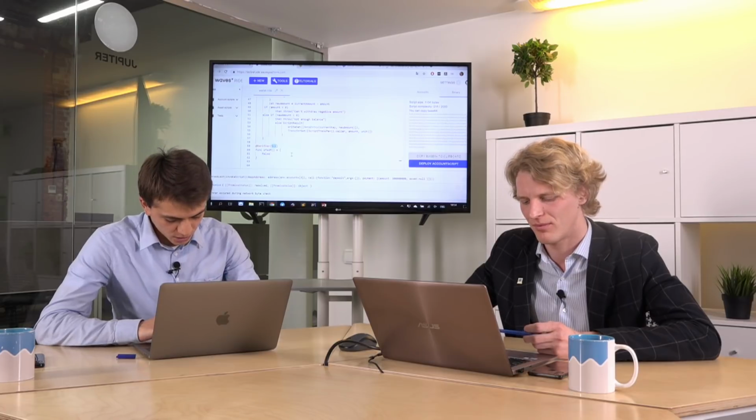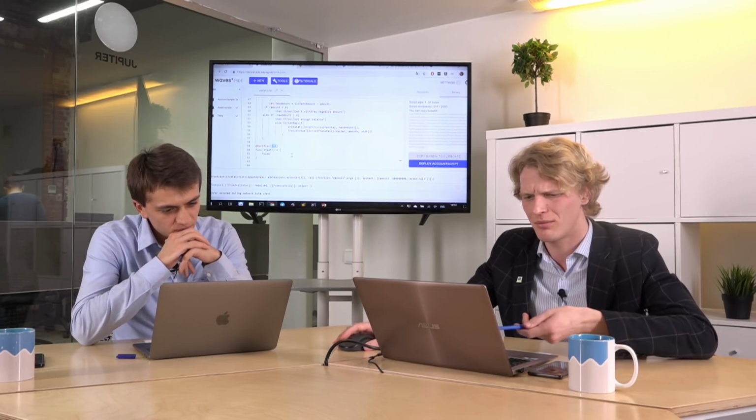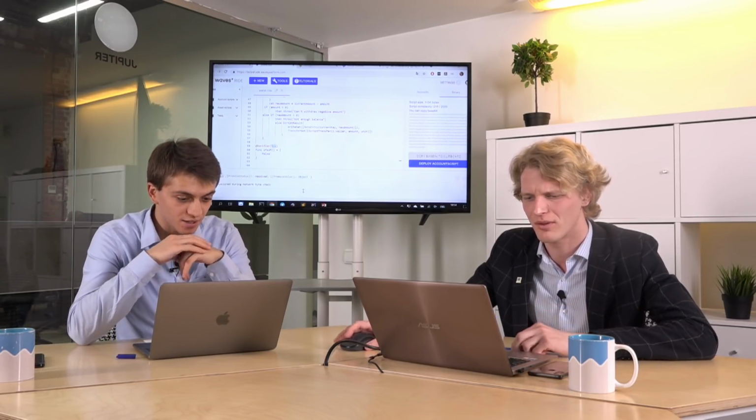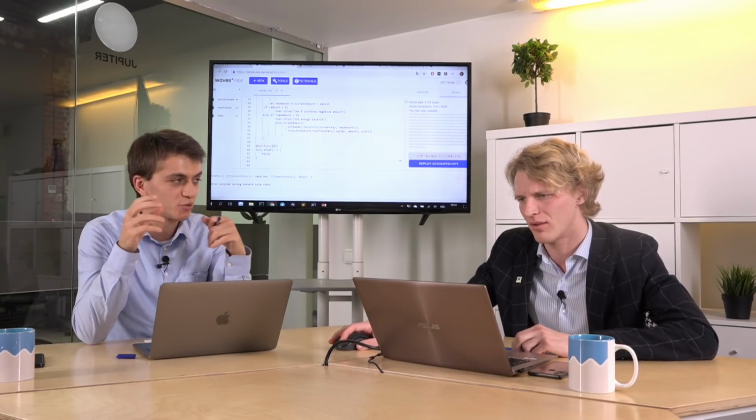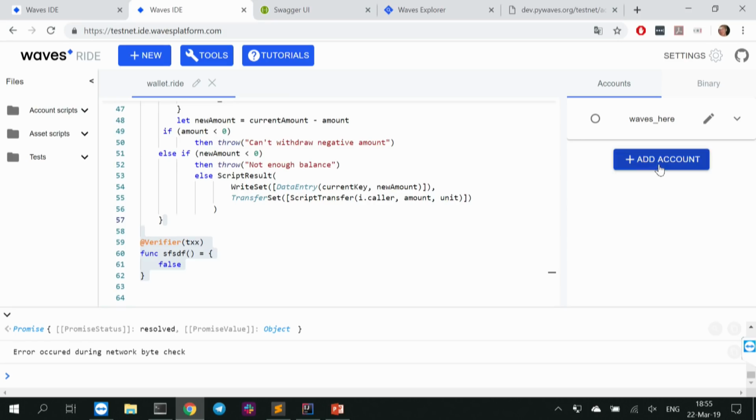Cool. So maybe let me show how this works, because we have functions and we have a lot of questions about how to call them and how to work with them. So it would be nice to show it, I think. Here I have my IDE open, and I have one account imported with the seed, and I will show you the seed.